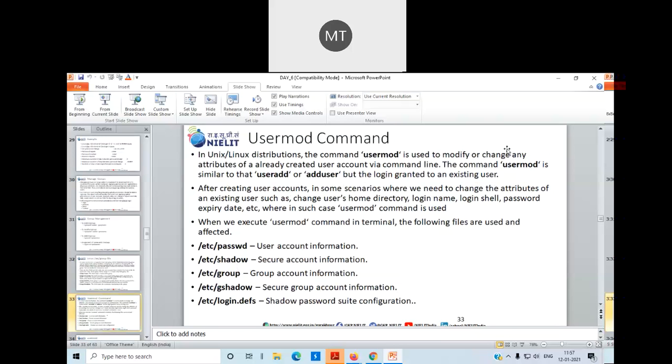So usermod, I have discussed earlier. The usermod command is used to modify or change any attribute of an already created user account via the command line. The command usermod is similar to useradd, but it is used for an existing user. After creating a user account, in some scenarios we need to change the attributes of an existing user, such as the user's home directory, login name, login shell, password, or expiry date. In such cases the usermod command can be used.